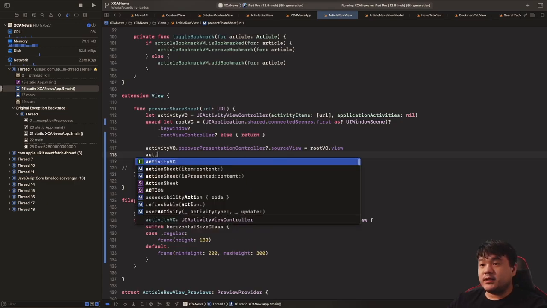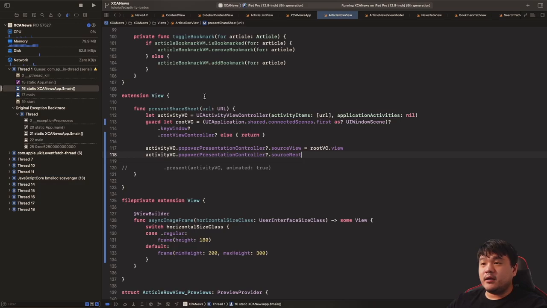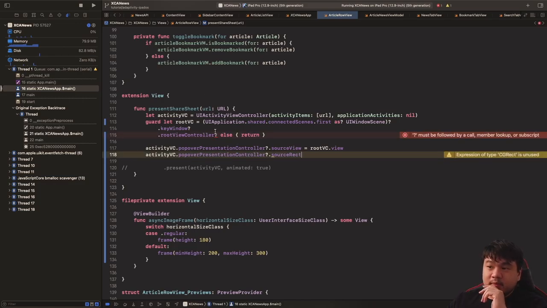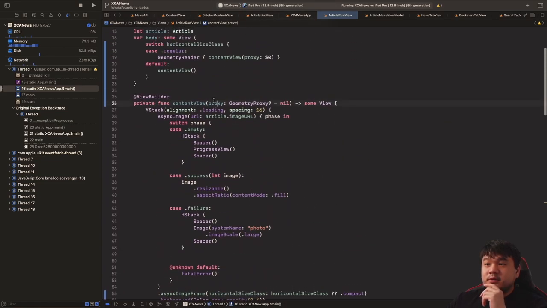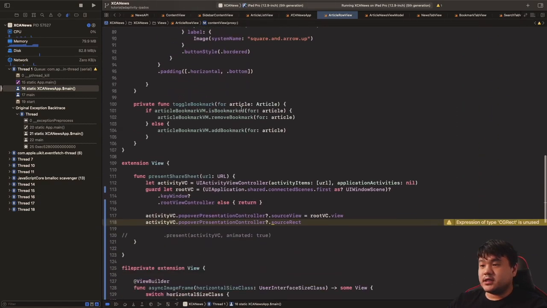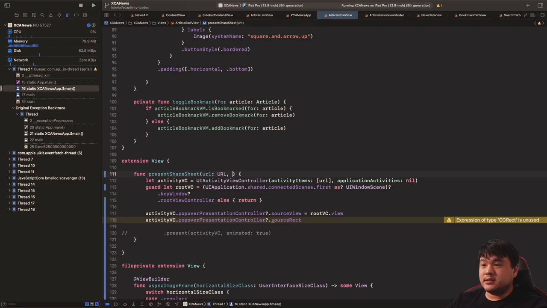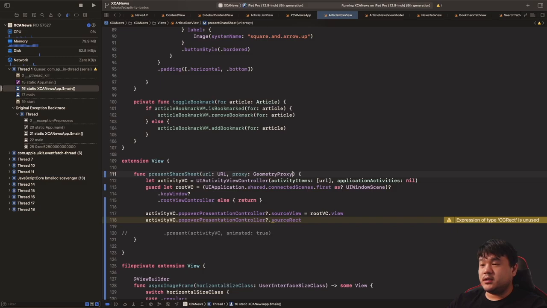And next, we need to set the popover presentation controller source rect to the rectangle of the associated grid item card. But how can we actually retrieve the rectangle, the frame? Luckily, we have implemented the geometry reader proxy before. So using this geometry reader proxy, we should be able to access the frame in the global space or even local space coordinate. So to fix this is just as simple as adding the geometry proxy. Let's make this optional because we are not using it in the compact size class.